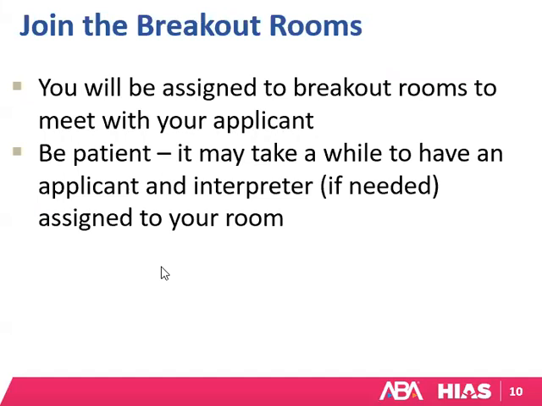Once you've renamed yourself on Zoom and you've had your orientation, then you will be assigned to a breakout room. So you'll join the breakout room that whoever is providing tech assistance in your clinic will assign you to. And then when you're in the breakout room, you need to be patient. It might take a little while before an applicant and interpreter are assigned to your room. This is because, as I mentioned at the outset, the applicants will join the Zoom after you're assigned to your breakout room, and the applicants will undergo a brief orientation, and then they will be matched with you and other volunteers in the breakout rooms.